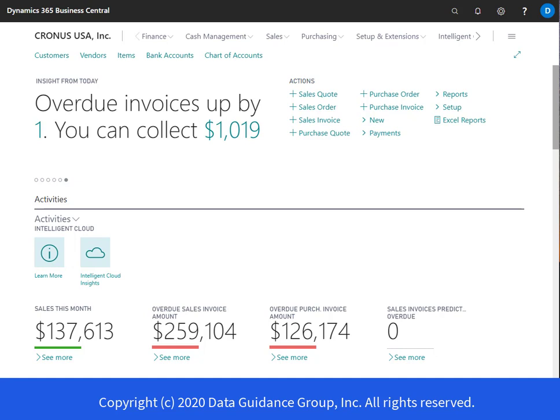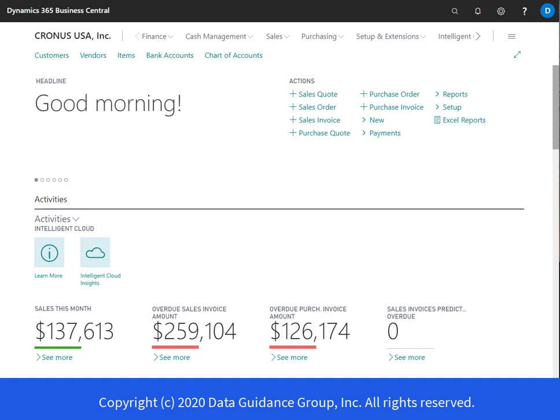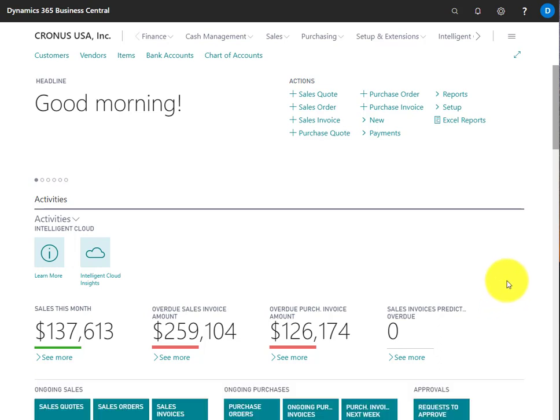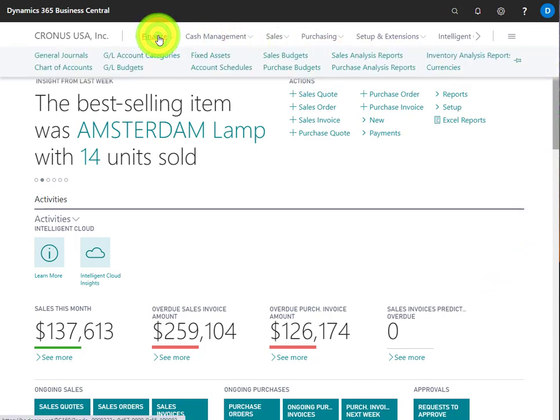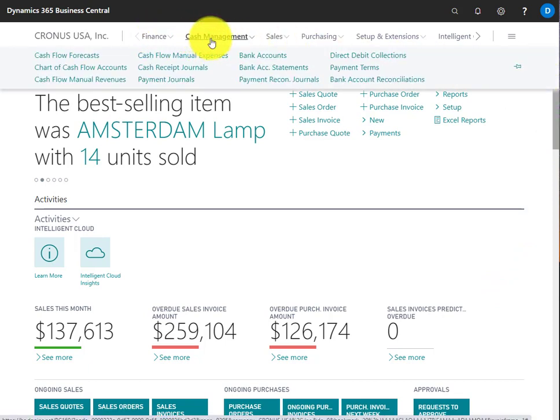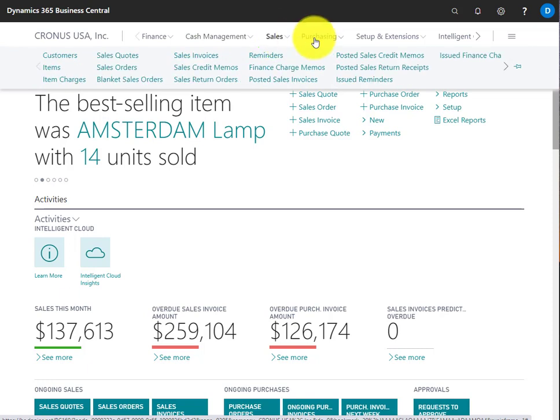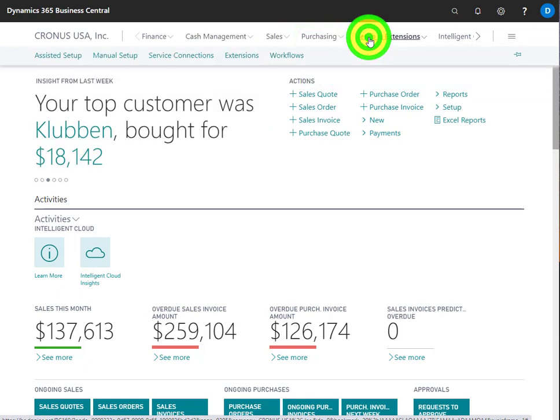First of all, when you log into Dynamics 365 Business Central, you get a welcome screen or a home page or a role center, depending on what terminology you're using. It has menus at the top that are drop-down menus and have a good bit of functionality on them. You may want to go through these.